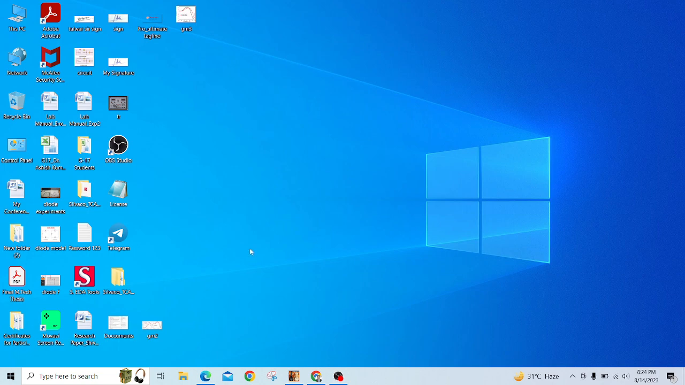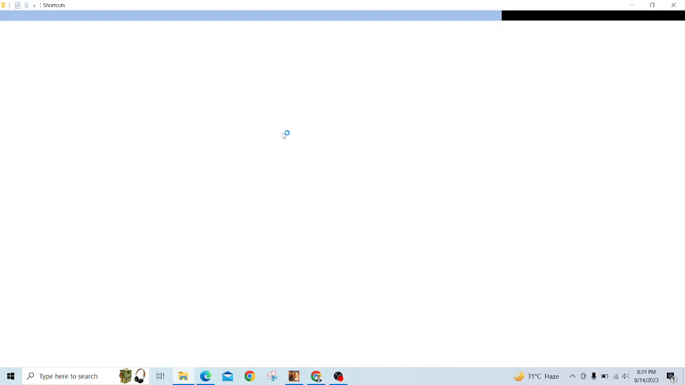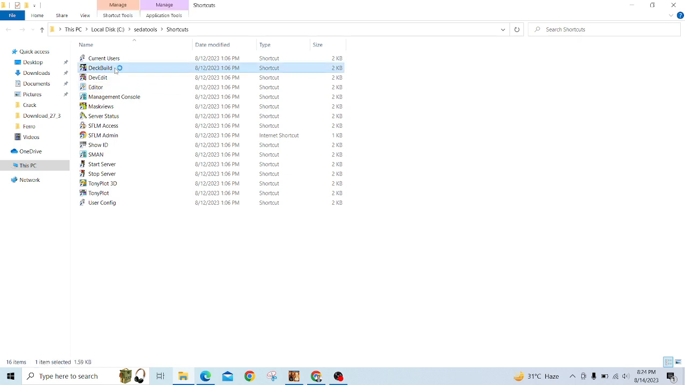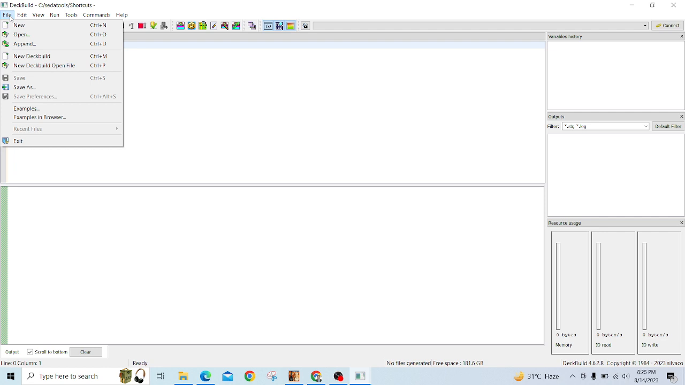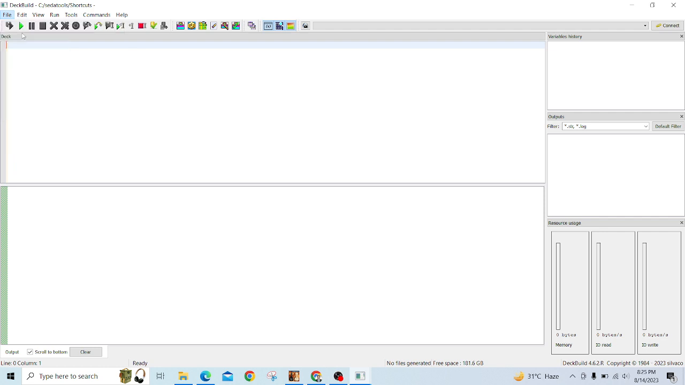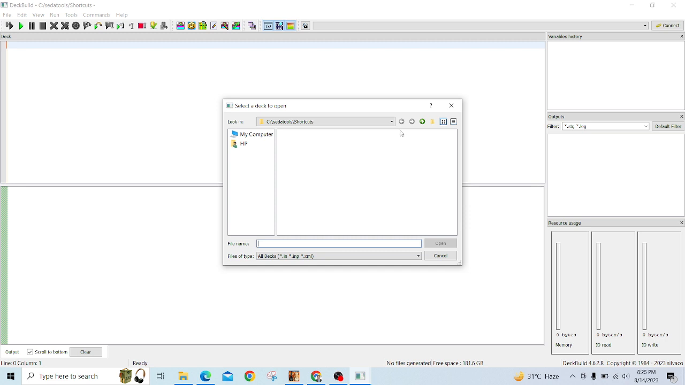So first of all, I will open the tool, then open DeckBuild. Now your DeckBuild has been opened. Now I will open the file, because previously you have saved that file in another folder. So select File, go to Open, and where you have saved it, you should know. I saved it in Downloads, so I will go to Downloads.